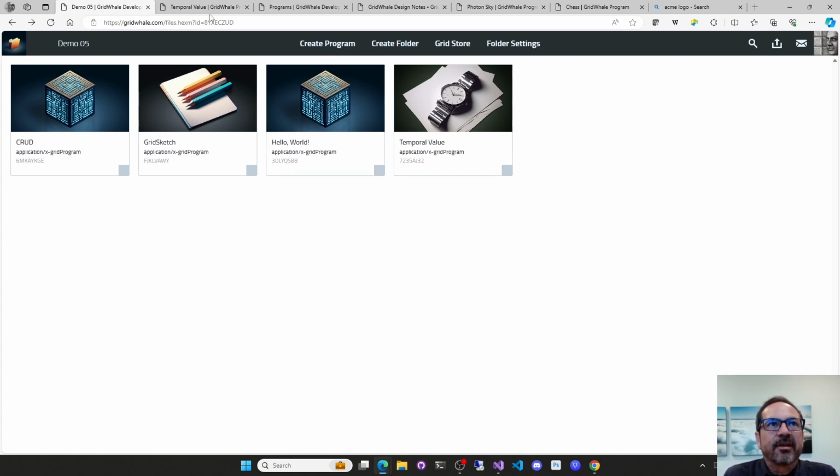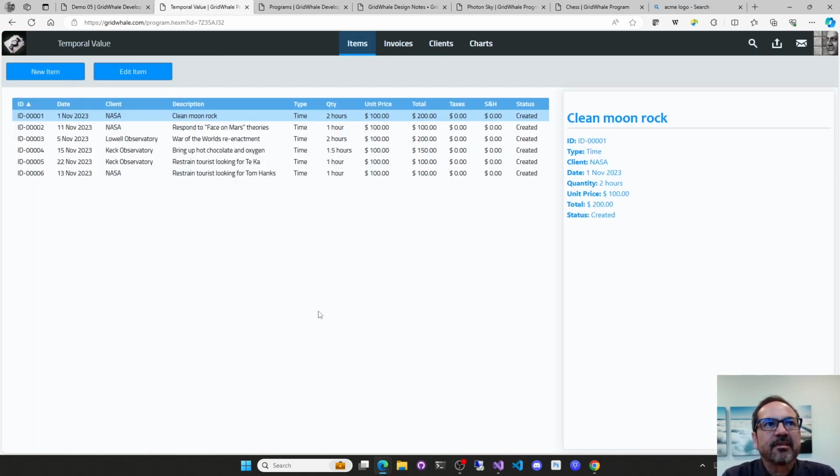All right, well, the first thing I want to show you is an application that we've built called Temporal Value. This is a time and billing application. It's a full-blown application, and you can see that it's got a real UI.